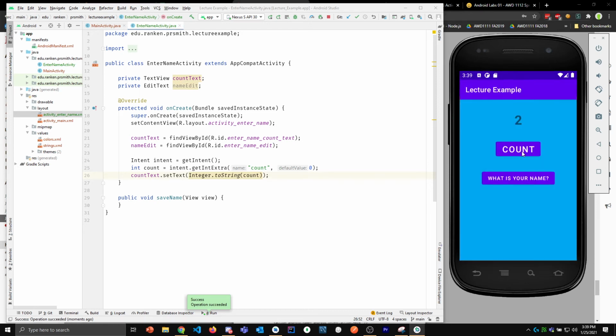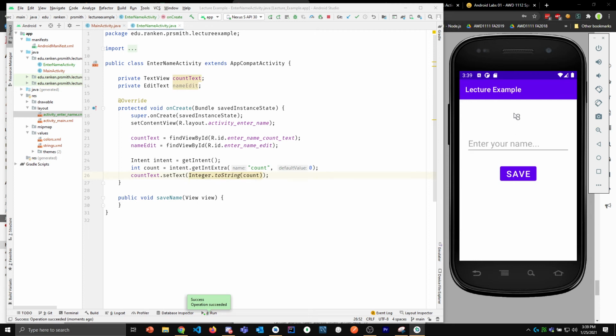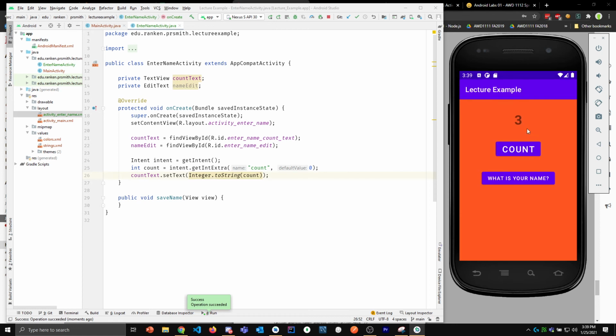So we can see if I go up to 3 and then say what is your name, you can see the count appears over there. And if I go back, you can see it takes me back to that screen. Cool? Everybody cool so far?